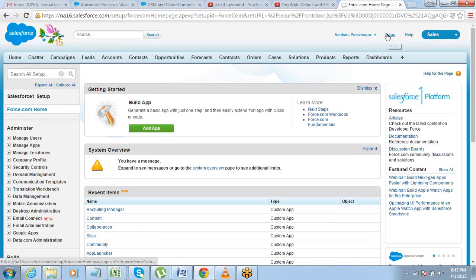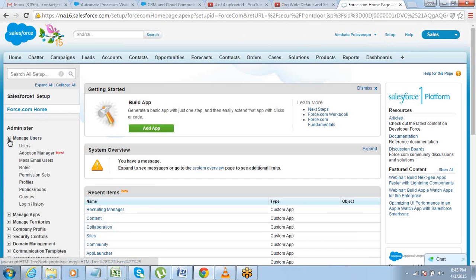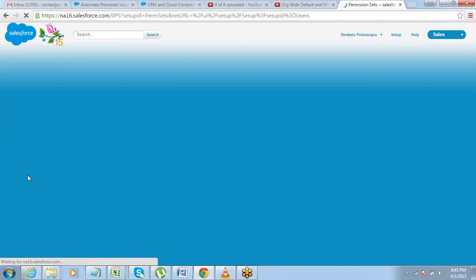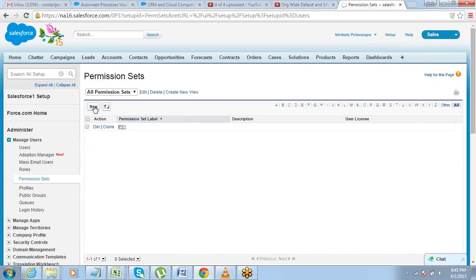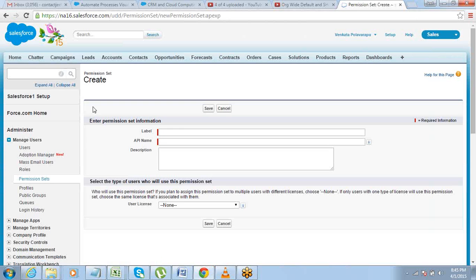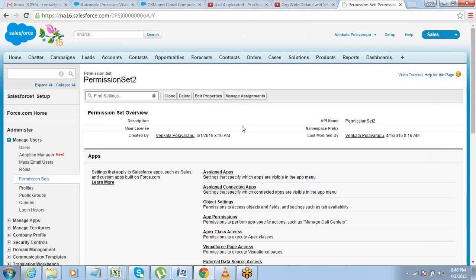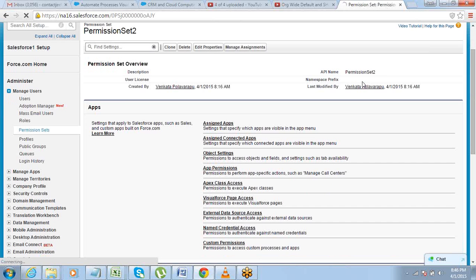Okay, so permission sets are under Setup, Manage Users, Permission Sets. You can click on New. There are no standard permission sets; you just have to create one. Just click on New, give it any name, and save it. You'll have to put the permissions in this. What permissions do you want to put? You can put some app permissions, object permissions, whatever permission you want.